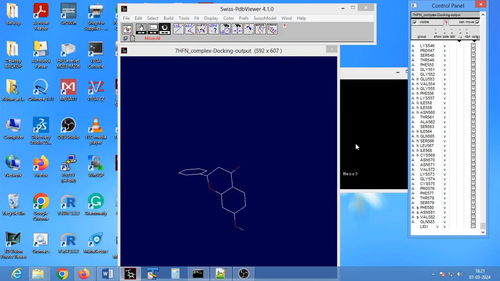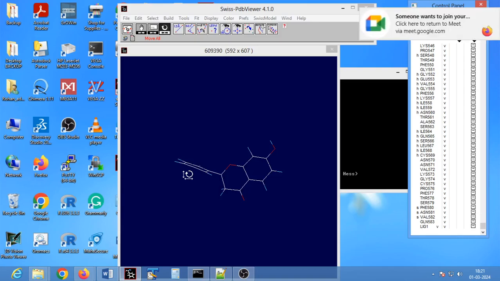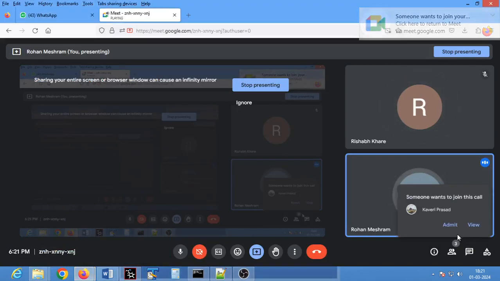Okay, so now what we will do is try to compare what is happening at the binding site when such two conformations are in comparison. So for that, we will try to create a 2D representation.